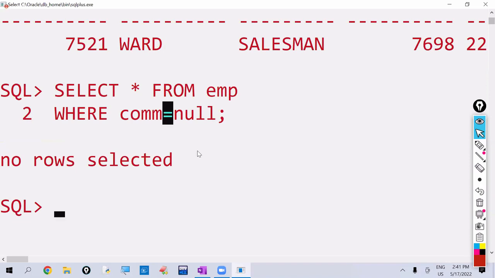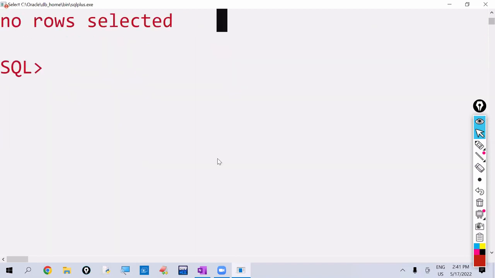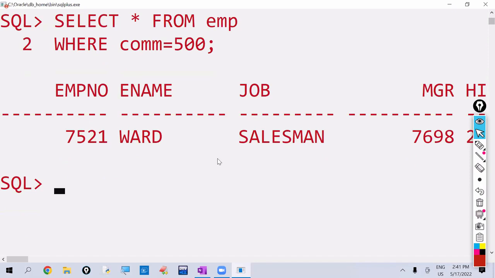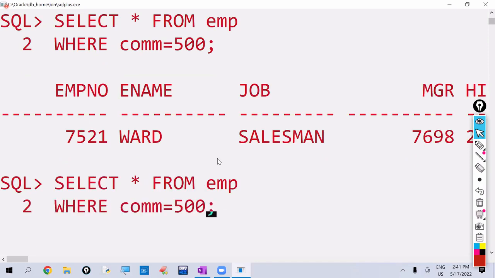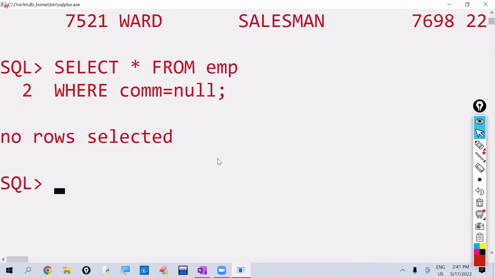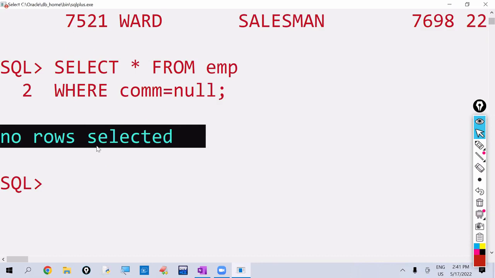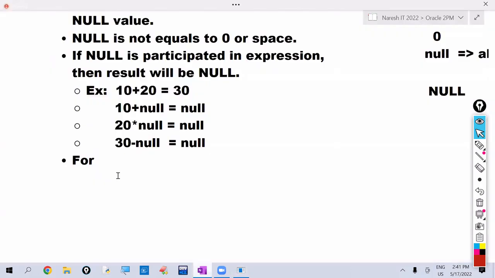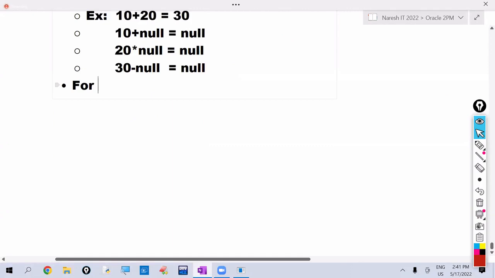This is another important point. Most of the students make this mistake. If we want the employee records whose commission is 500, we write commission equals 500. Similarly, for null, most students write commission equals null. But can we write like this? No, it gives no rows selected. So for null comparison, we cannot use the equals to operator. Then what do we have to use, sir? We have to use the is null operator.